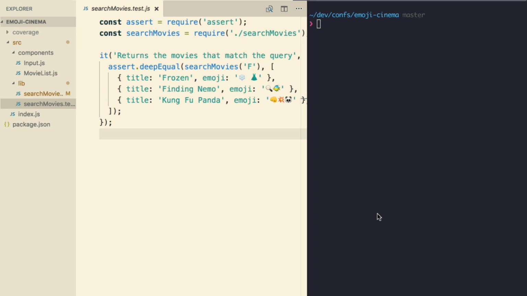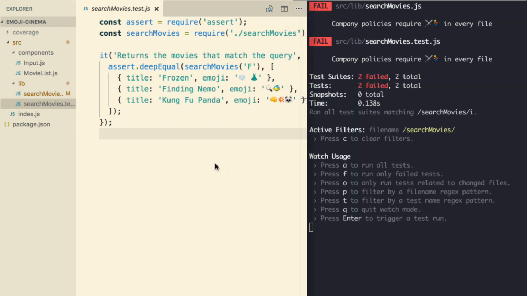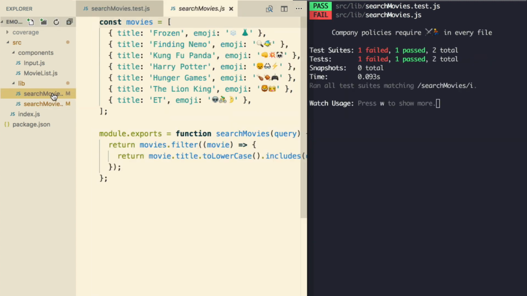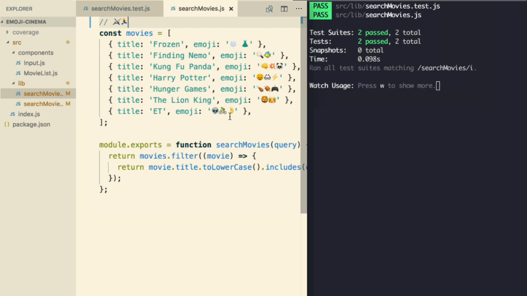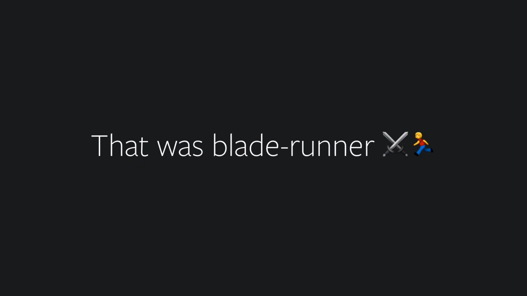Here I have our same project. So let's go ahead and start Jest in watch mode. We're telling it to only look at the searchMovies files. But you can see that none of them have the emojis, so it failed in both of them. And as we start making changes to our files, it will only report the changes for that given file. And all of this is leveraging Jest watch mode and parallelization. So that was Blade Runner.